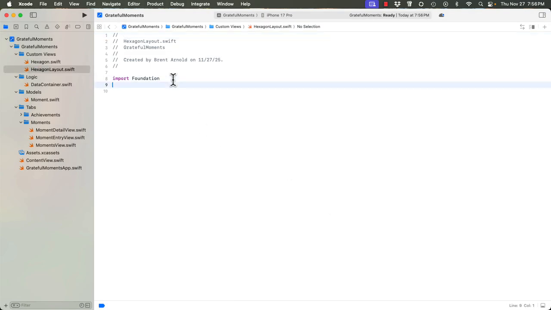In the hexagon layout, we want to create an enum, and it's going to be called hexagon layout. And we're going to have a couple of cases. So the first case is standard, and then the next case is large. For now, we're only going to have two sizes, but the way we're writing this code is so that you can extend this and actually have more sizes and variation. And you'll see why we're doing it this way in order for you to be able to extend this and add more features in the future.